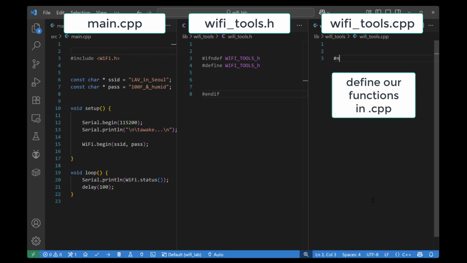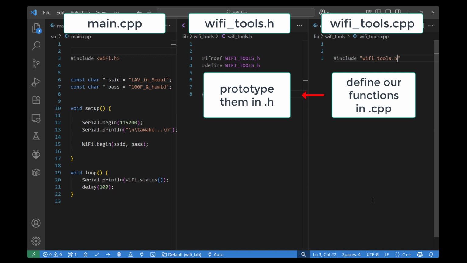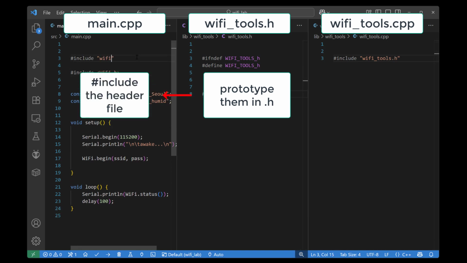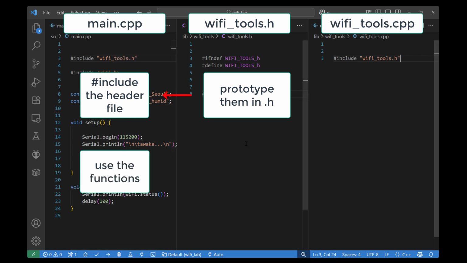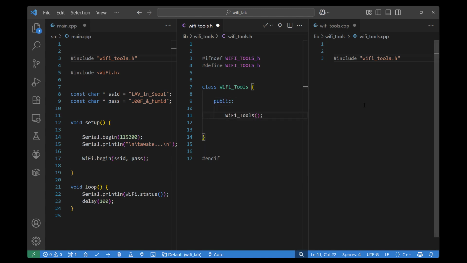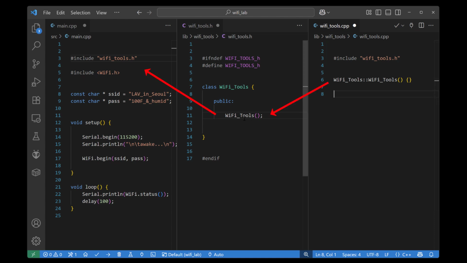So you know that in our source file, we're going to define our functions. Then in our header file, we're going to prototype them. Our main code is going to include that header file, and then we can use those functions in the main code. After I prototype a class definition and a constructor function to go with it, I'll define the constructor function, which is basically empty because we're not going to inject any parameters or anything into our Wi-Fi tools. We're just going to make it exist.